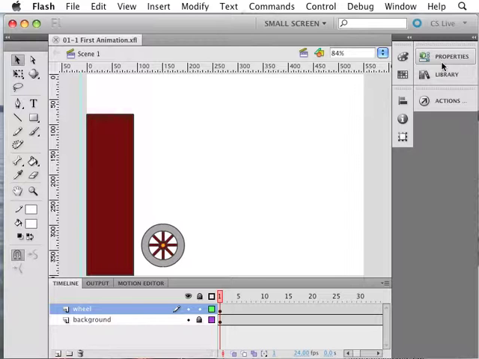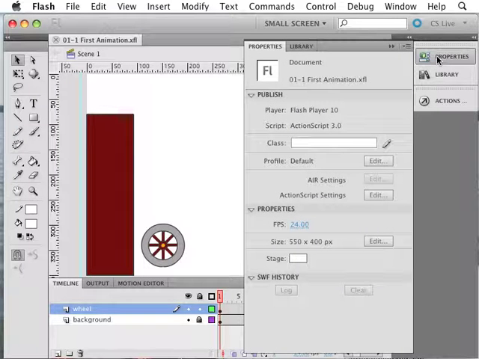You can see that the tools are on the left, timeline on the bottom, stage in the middle, and again our panels on the right hand side. Now the beauty of this newer interface is many things are very collapsible and expandable. So I will click on Properties, which will expand it out, as you will see here.